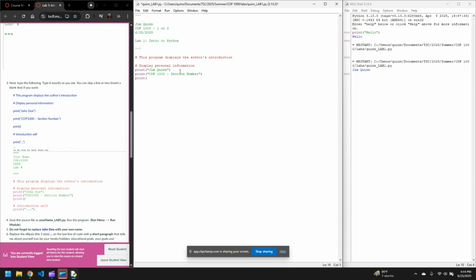The next line is again an empty print function. This is just to add a little bit of spacing so that we can see what it looks like. I'm going to save that file and hit F5, and we can see I have the blank line back at the bottom and the text that I put in the print function printed to the shell over here.